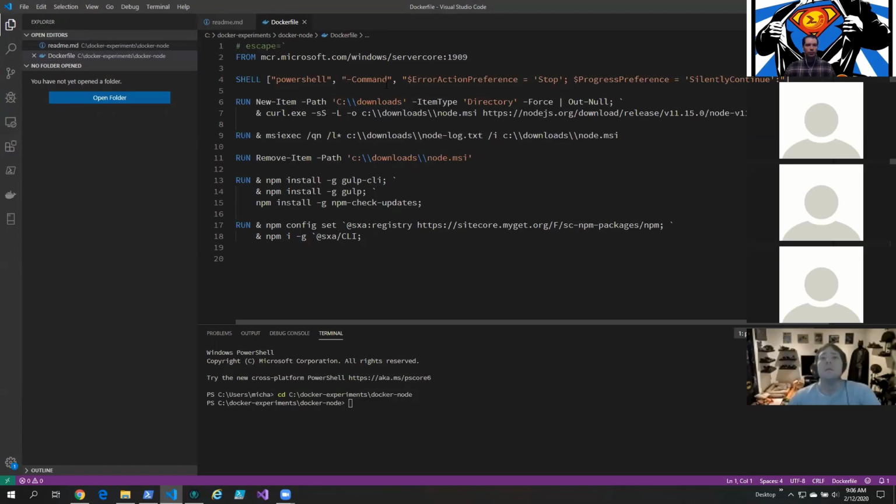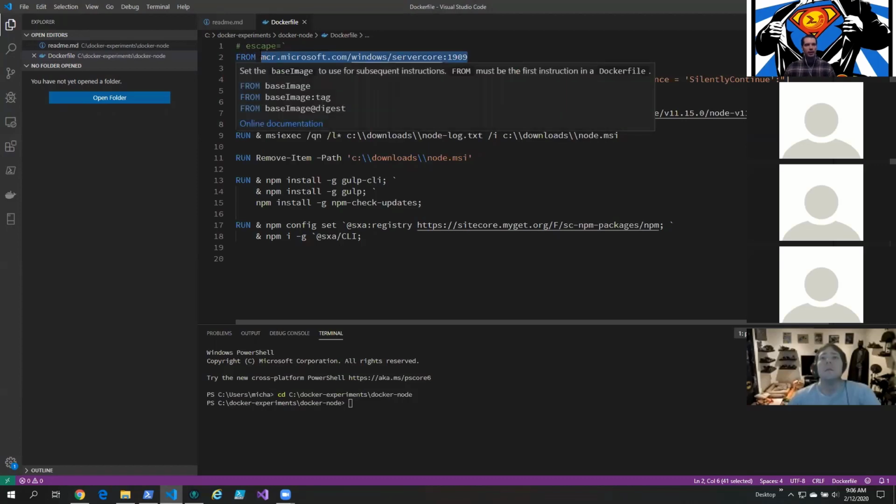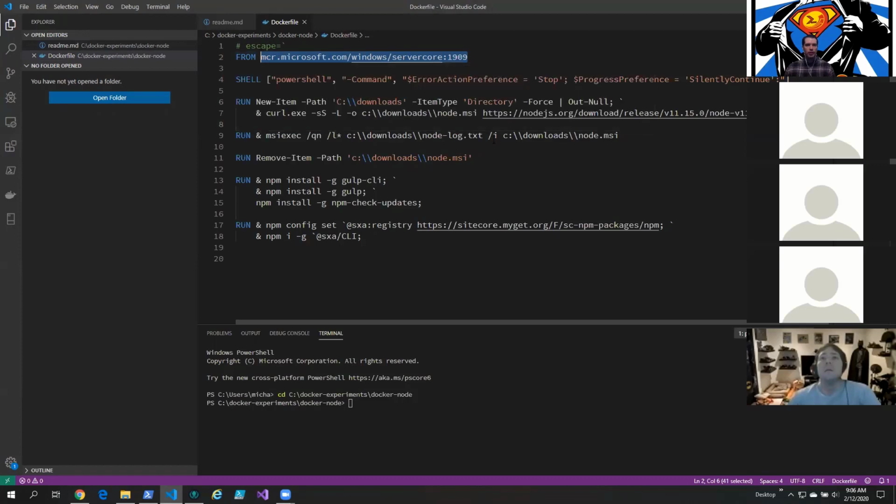So I'm going to use the same Windows Server image that's being used by the Docker images repository for all the Sitecore images. In this particular case, I'm using Server Core 1909, and I'm setting Windows PowerShell as the shell for this Docker file.